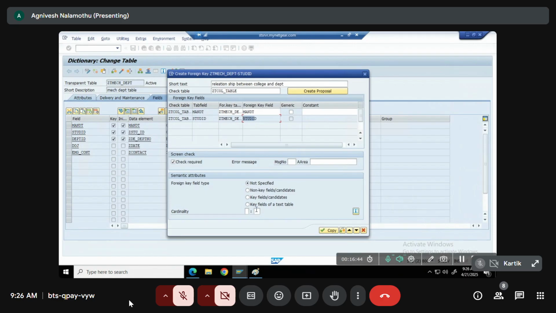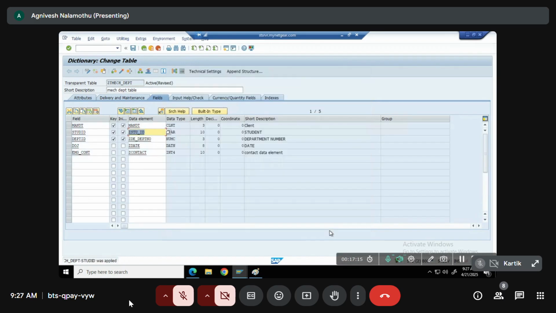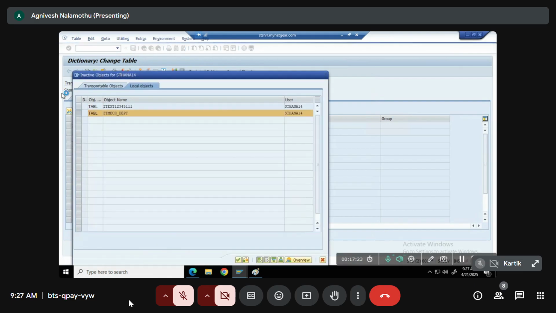Okay, cardinality. One student should have how many entries? You have taken admission in a college, and you will be assigned to a department in another table. Cardinality is 1:1 or 1:n or 1:m, like this. This is called cardinality. Now give the check table name here and create a proposal. You can specify the cardinality, or if you don't specify it, it's fine. Now the foreign key is applied. Now activate this table.